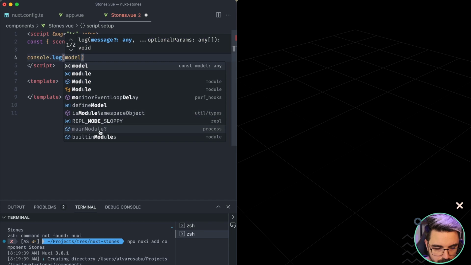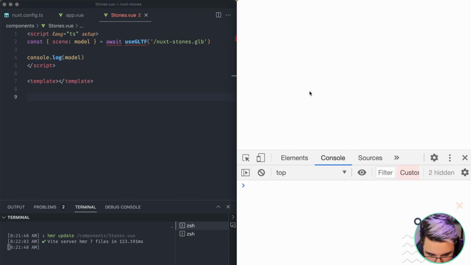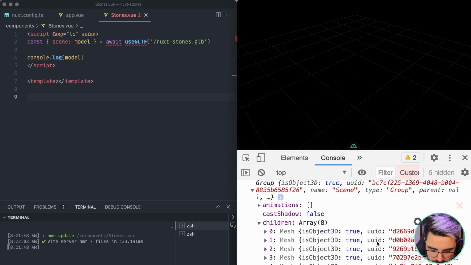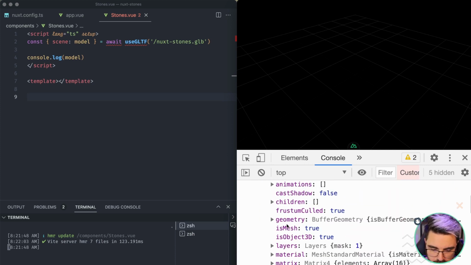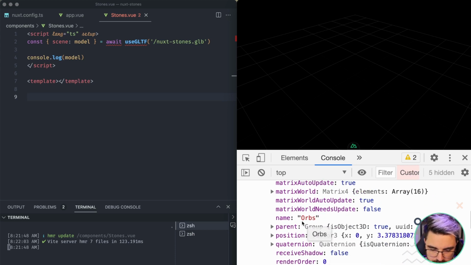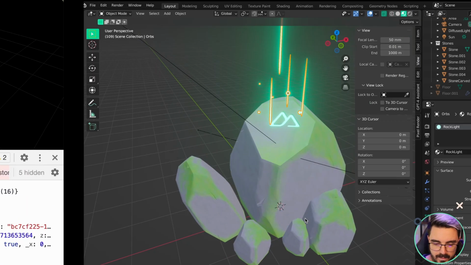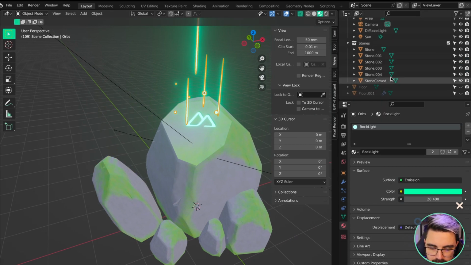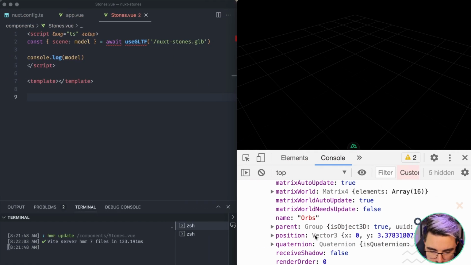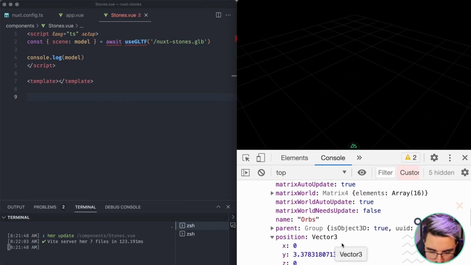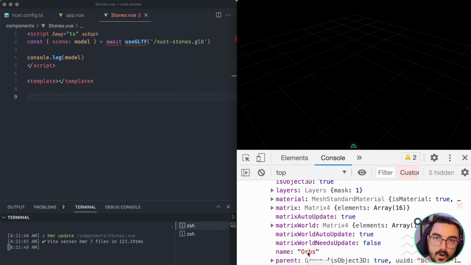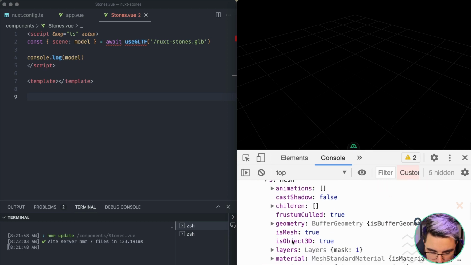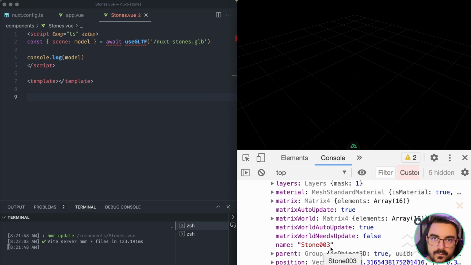And we are gonna console log the model. Let me just refresh. Here we're gonna have a group, and this group is gonna have all these children. So if we look inside of the children, we are gonna notice that the same objects that we have here in Blender, the logo, the orbs, and the stones, are available in these groups. So in this case, for example, this is a mesh, that is the orbs, okay? We can check another one, for example, this one, and this is probably gonna be one of the stones.